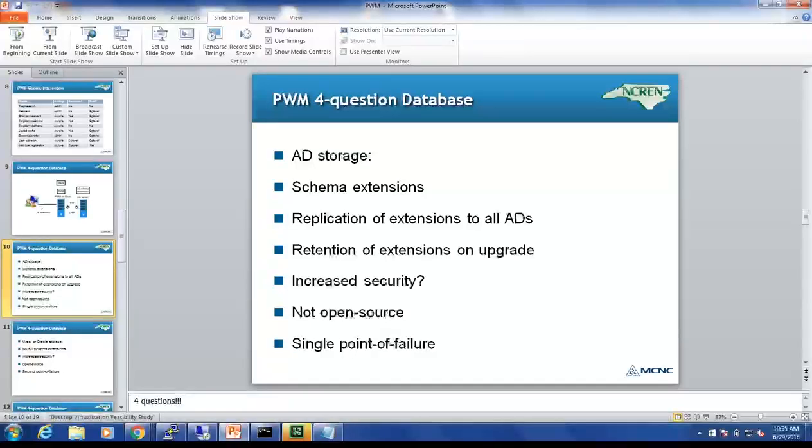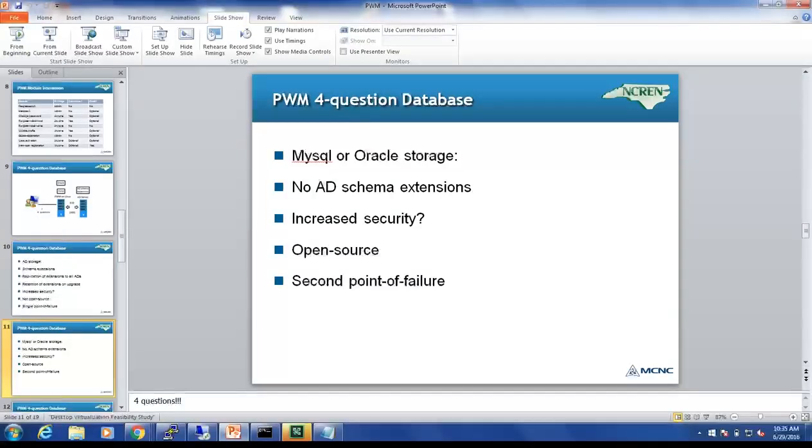One advantage of Active Directory is it's not open source. And it would be a single point of failure in terms of your storage of your users, because you're storing your Active Directory information and your 4 questions in the same area. Okay.